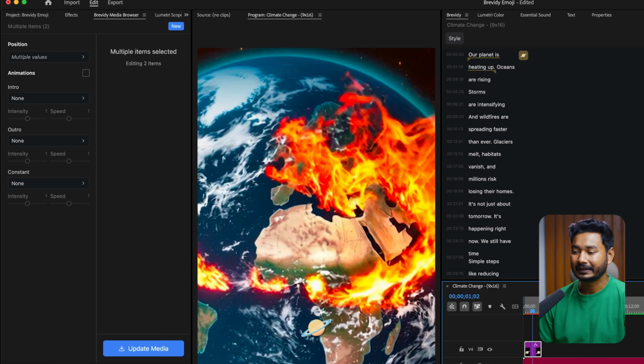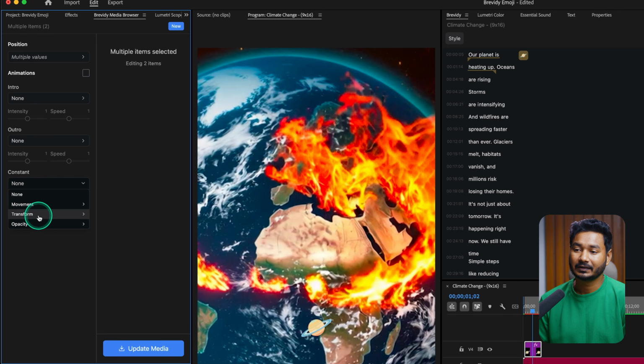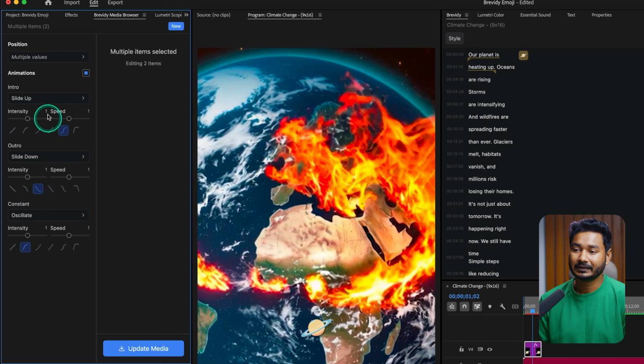You can further modify the position of the emojis if you want, or you can just select the emojis and from here you can change maybe the position, or you can change the animation. Suppose I want to have a constant animation, right? So if I select that one, and from the constant, if I select maybe movement and then oscillate, and from here the position, I'll just select maybe caption relative below captions, and if I select update media, it will update the settings.